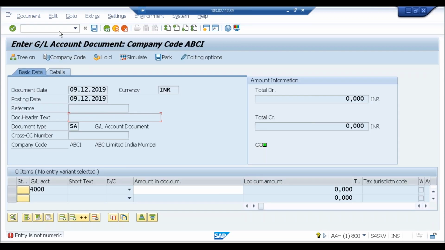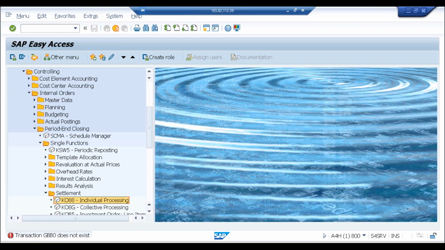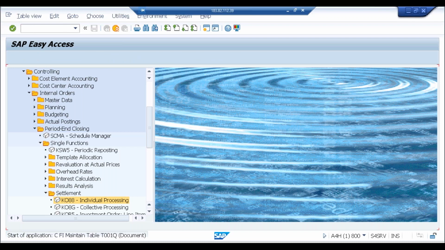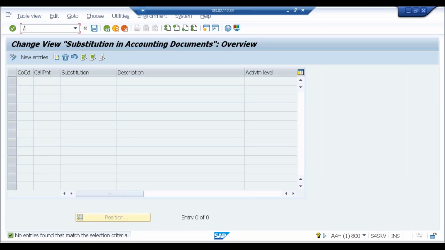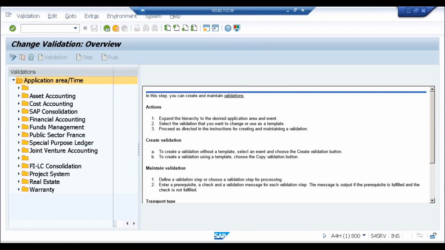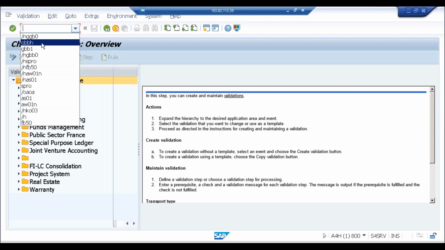we use this transaction called GBB0, right? Am I right? No, it is G. Do you remember the transaction code? This is to call GGB0. Yes, it is GGB0. GGB0 is a transaction which will allow you to create a validation.